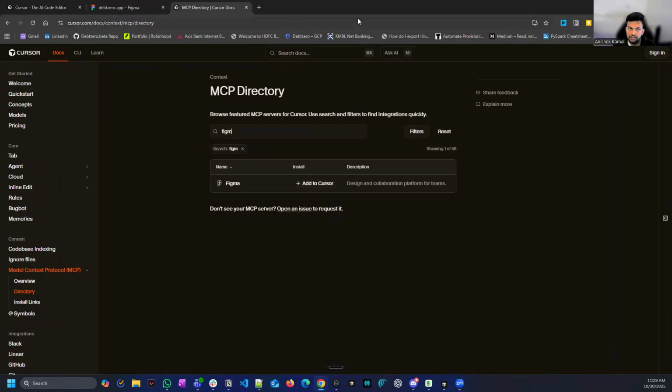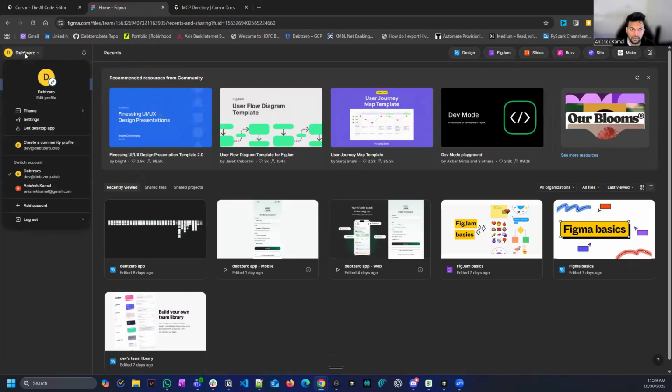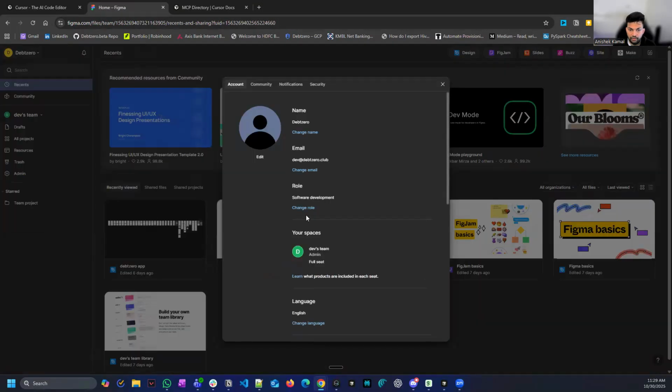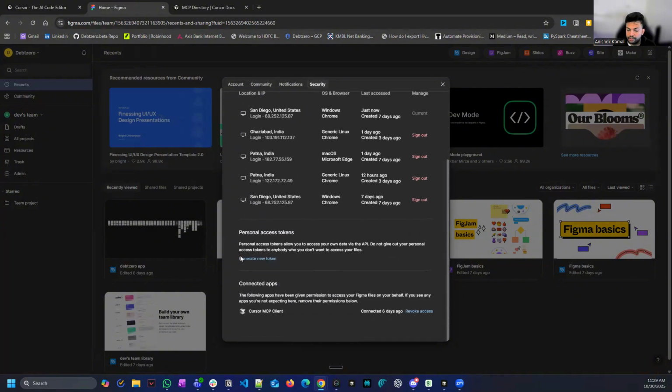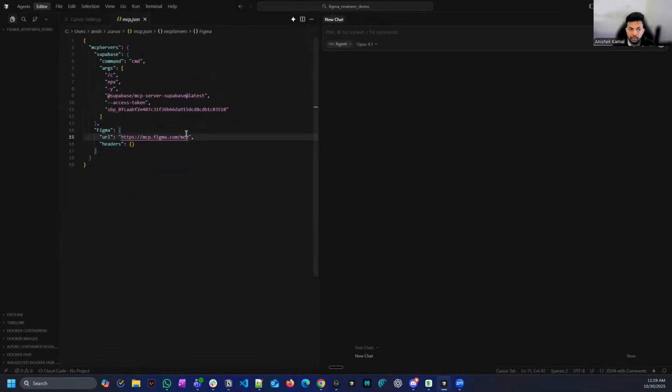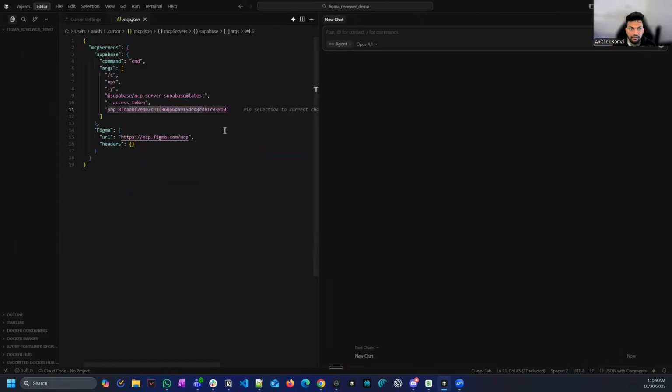But there is also another way you can do it. You can go into your account settings, create a personal access token, and pass it over here, as you see. By mistake I opened the Supabase, I will open the Figma. Oh yeah, this is the Figma one right over here. But right now it has authenticated through Cursor, so that's the reason it doesn't need one.